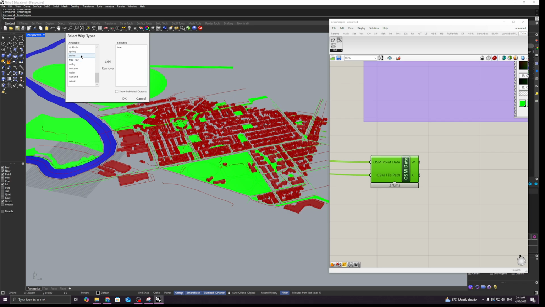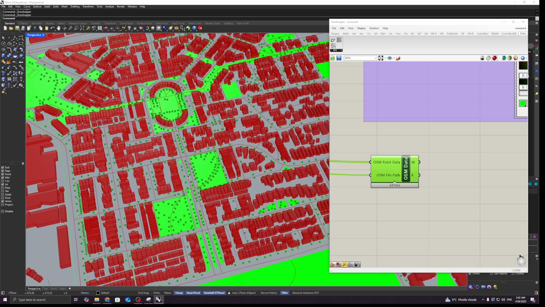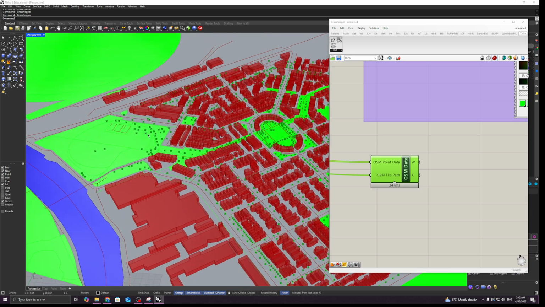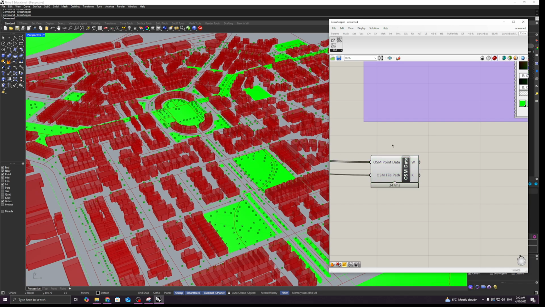Great, tree, and I'll bring in the tree row as well. I'll enable this, and I'll enable this preview. So all these points represent trees. For now, I'll just model in a placeholder for all these points.